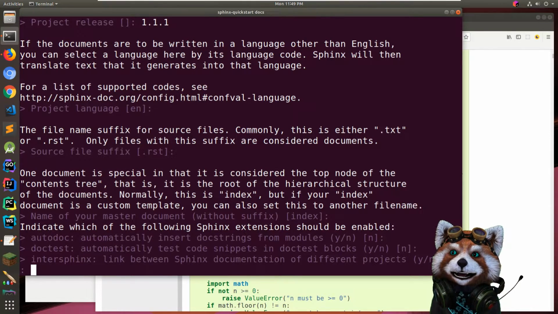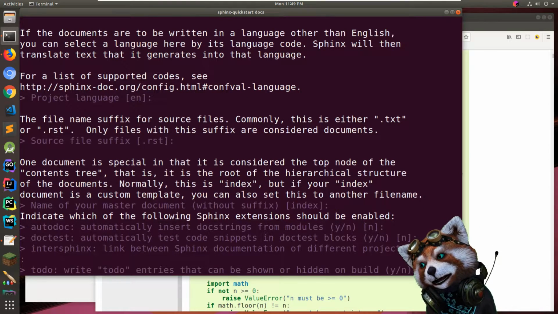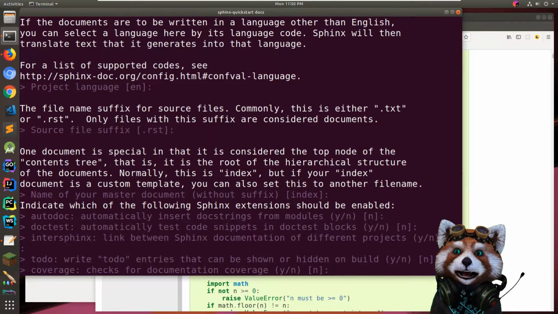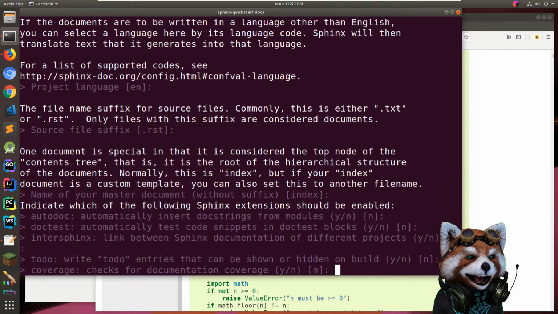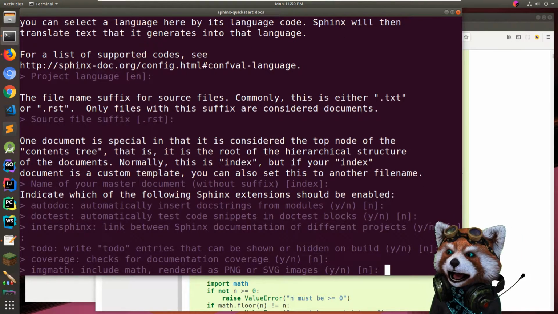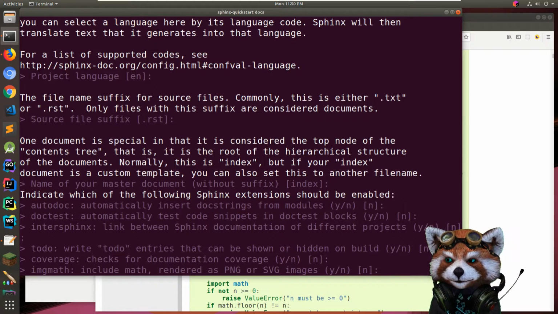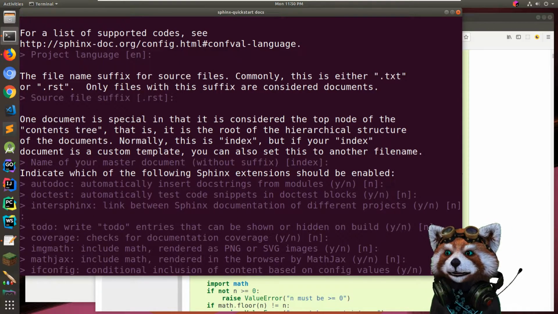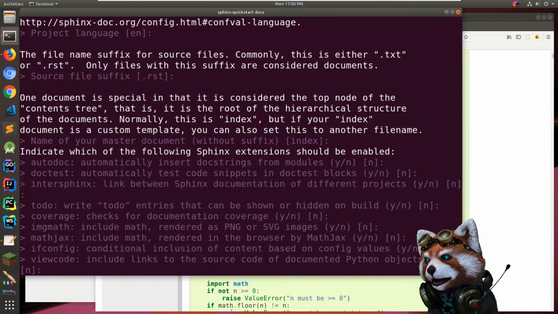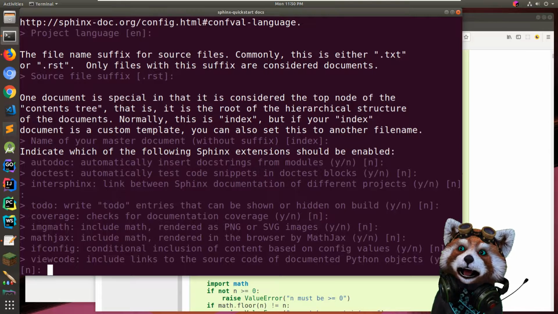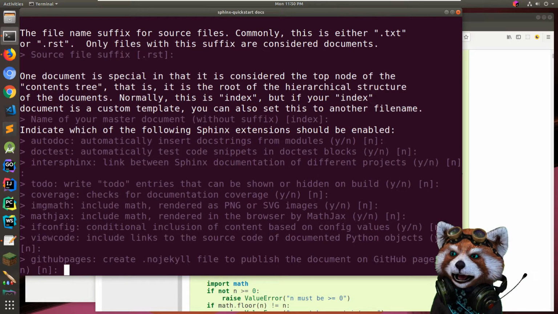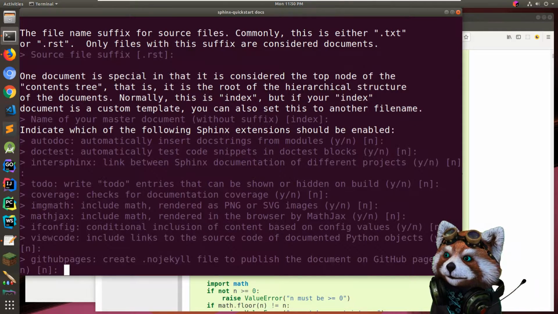Intersphinx, link between Sphinx documentation for other projects? No, I'm going to say no there. Todo, write todo entries? No, I'm going to say no there too. Coverage, check for documentation coverage? No, but that's nice to know. And we've got imgmath. Include math rendered as PNGs? No. MathJax? No. All the defaults are no here, but it's cool to know that we can have these. ifconfig, conditional inclusions? No, we're just going to always include the same stuff. viewcode, include links to the source code? I'm going to go with no because that's the default, but that's nice to know too.